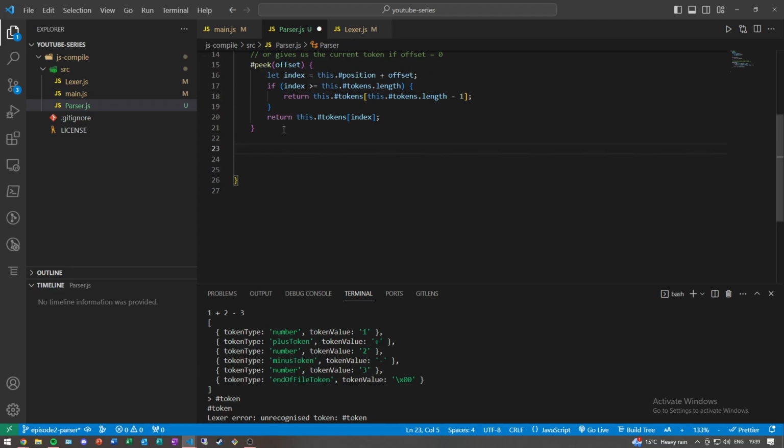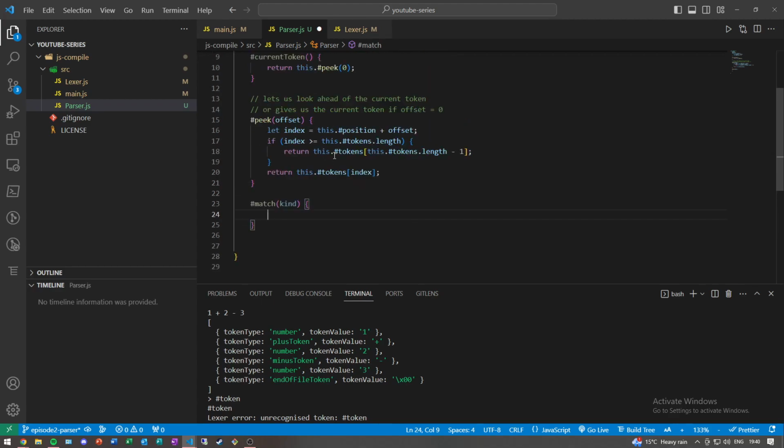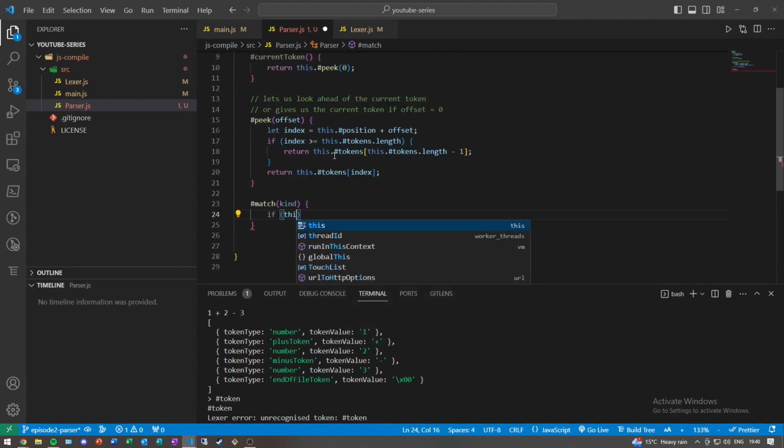Right. So we're going to want another helper function. We'll call this one match. So this will match a kind of. So we'll give it a kind, and we'll try to match against the token. So let's do, if this.current token.token type. Let's call this type. Actually, that's better.